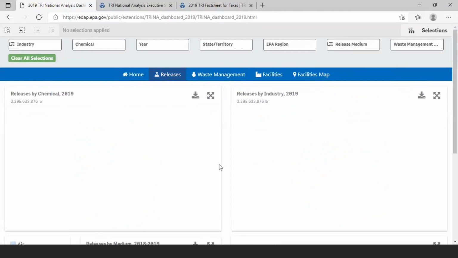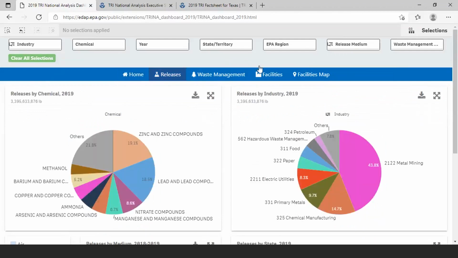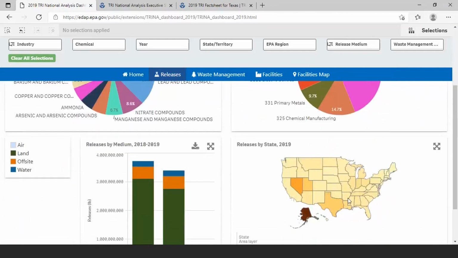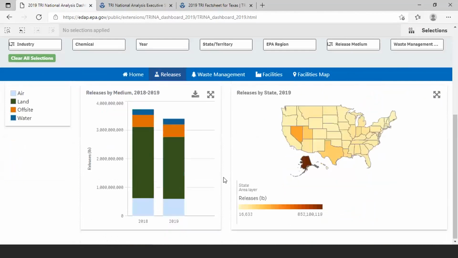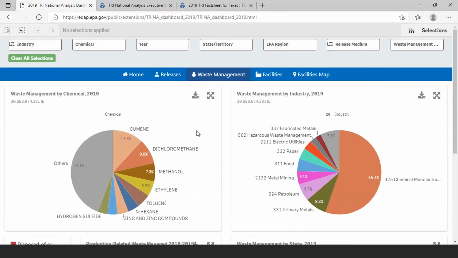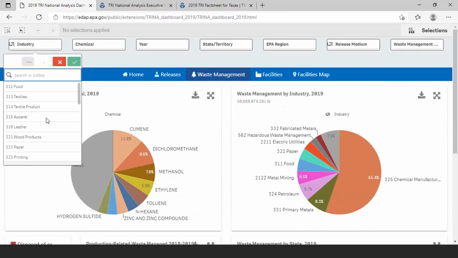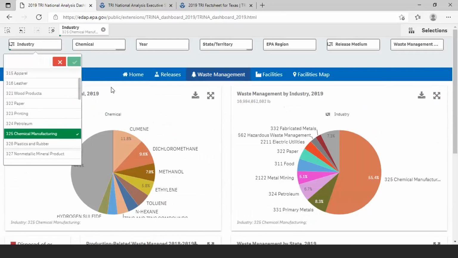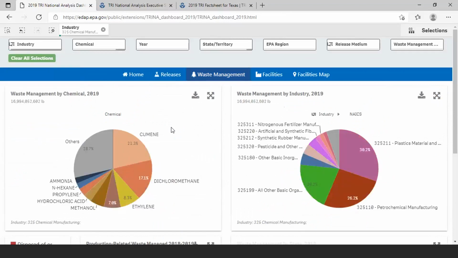This page is focused on releases, and because I don't have anything selected, this is showing all sectors and all chemicals and all states. And you can see the top industry sectors for releases, top chemicals being released, the map showing the states with the highest quantities of releases, and then similarly the waste management tab. If you are interested, for example, in releases from a particular sector, you could select that here, and all of the graphs would change to reflect your selection.